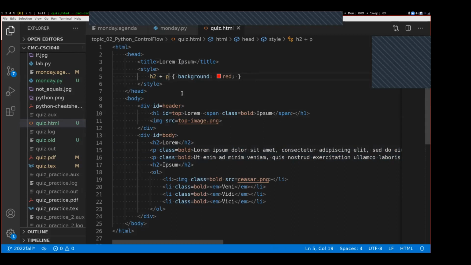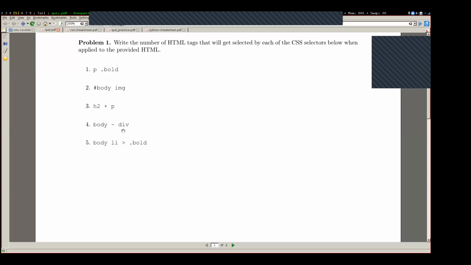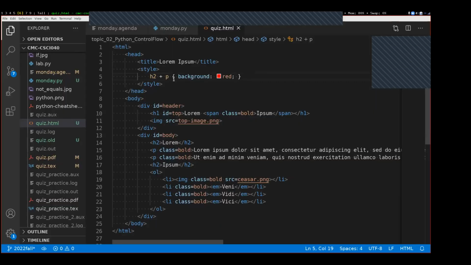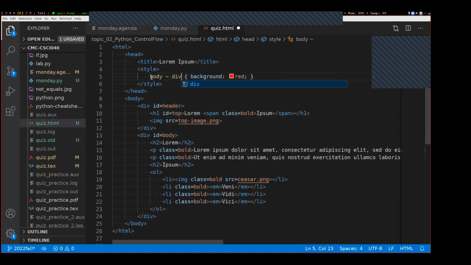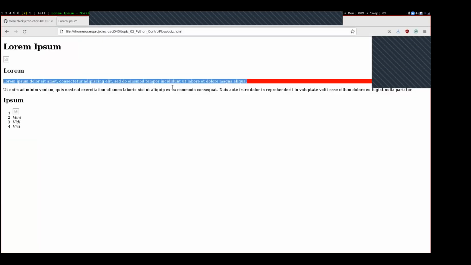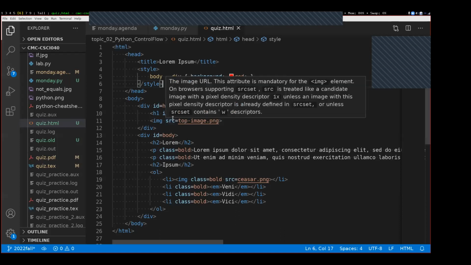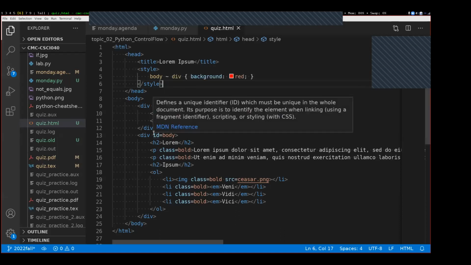Number 4, body tilde div. So we have a body tag right here. The tilde means let's find siblings that are div tags. Does the body tag have any siblings that are div tags? And the answer is no. It has children and various sorts of descendants that are div tags, but it has no siblings that are div tags. So number 4, the answer was 0.